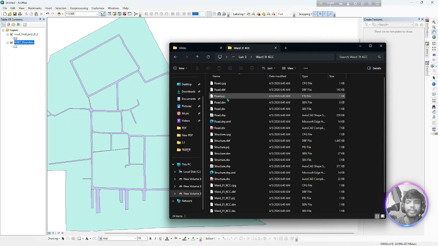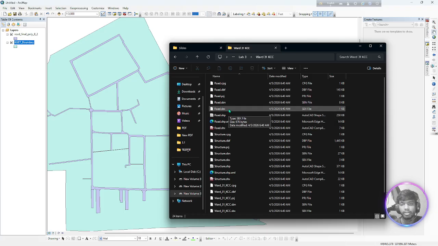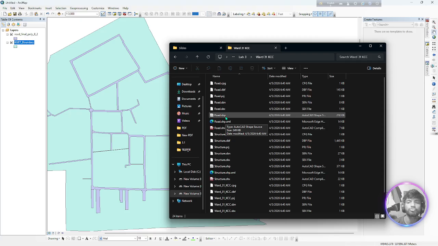Okay, then the PRJ file. PRJ means projection file. This data's projection is available here. Then the SBN file, this is less used, and SBX, sorry, this is maybe the tabular data, and this is the index for the table. Okay, SBX, and the last one is the shapefile. Shapefile is used for point, line, polygon.